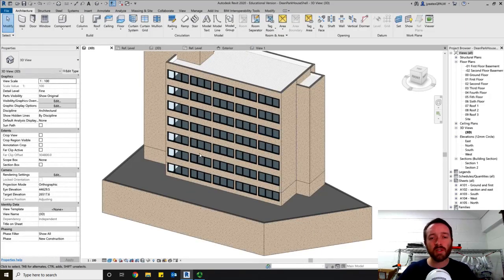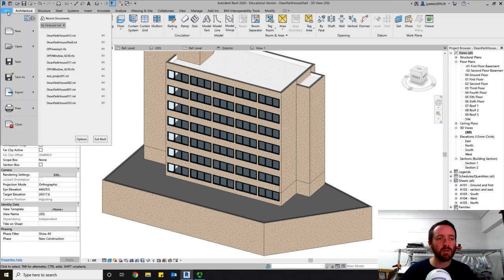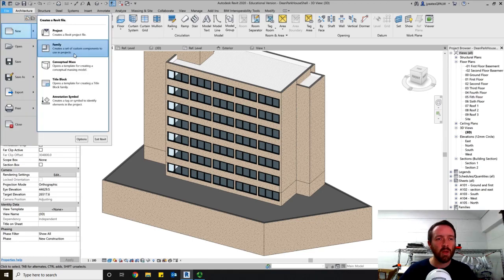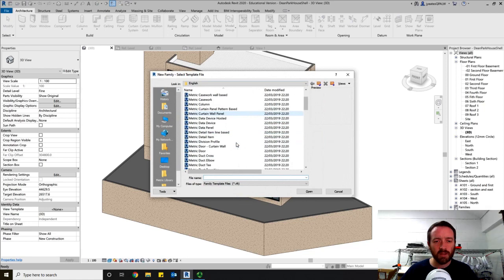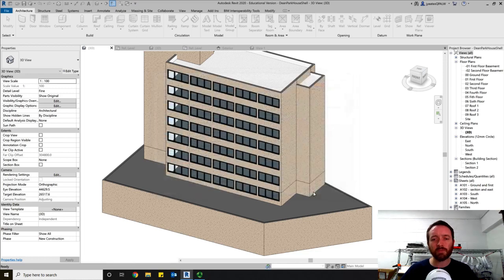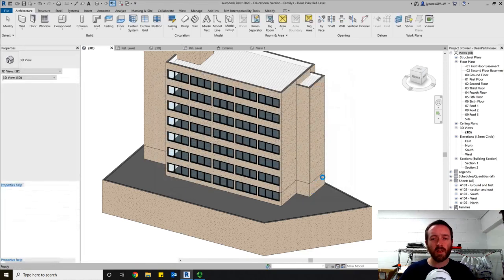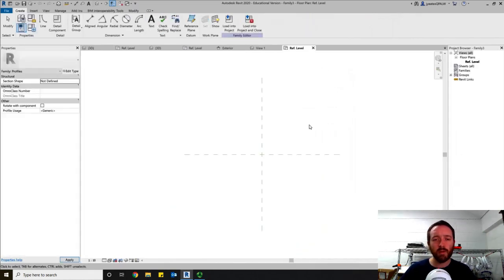To do this you'll need to create another family, and for this family you go to File, New, Family. Now this one doesn't have a set name really. You are going to choose profile, metric profile, and let's click open. This is just a profile which Revit will use to create the wall sweep.